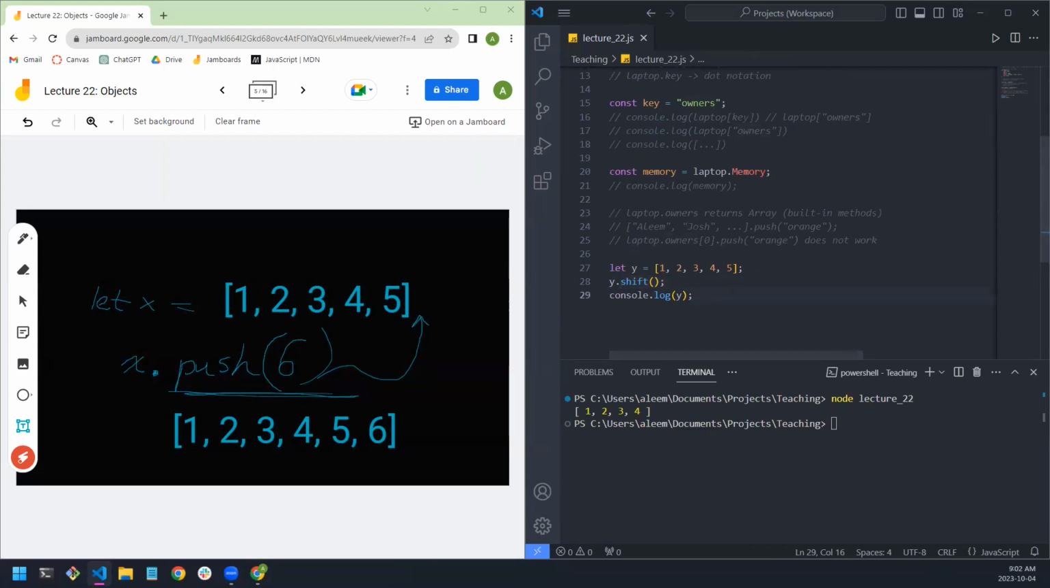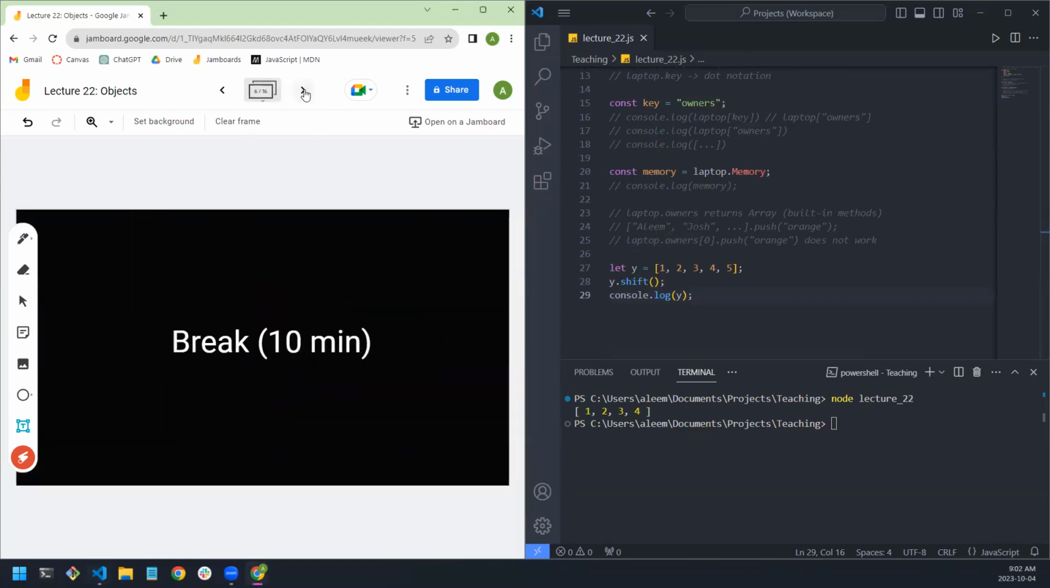All right, perfect. So if we don't have any other questions, we are going to take a 10-minute break. And when we come back, we're going to go a little bit deeper into objects, and we're going to show how the objects relate to arrays and strings.